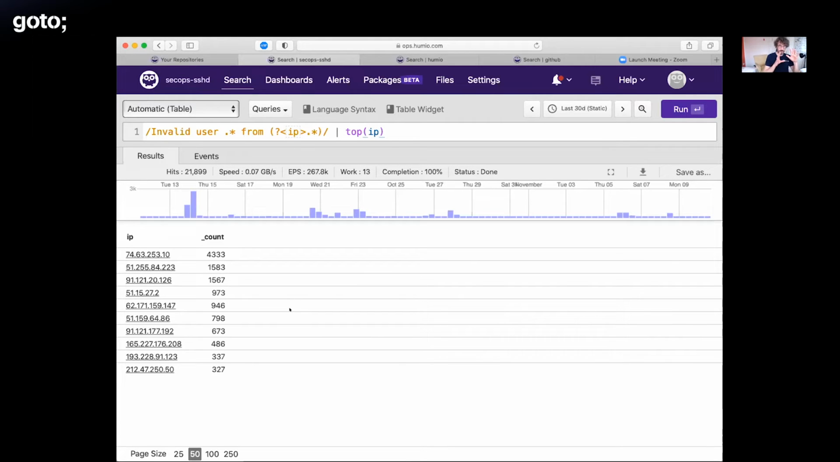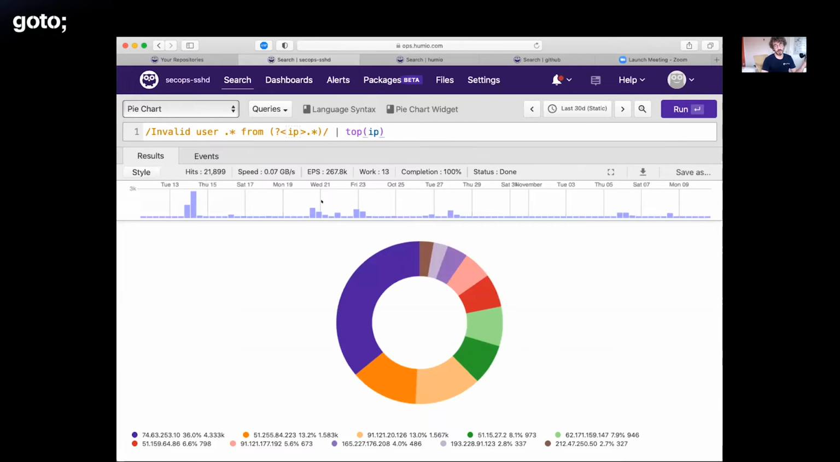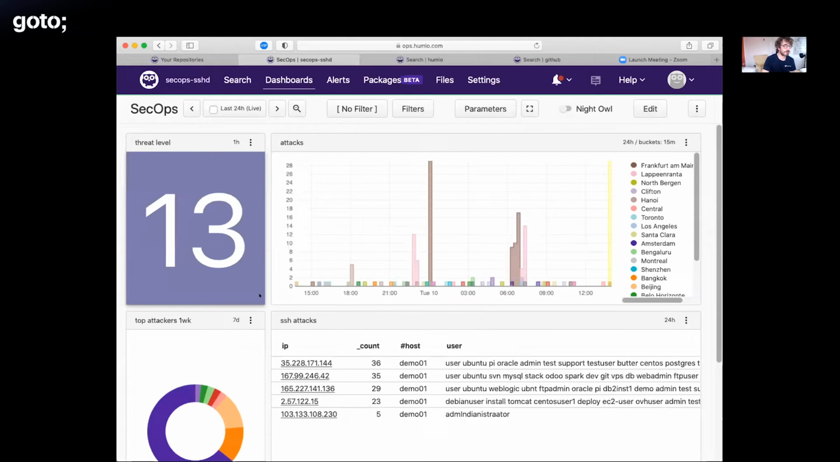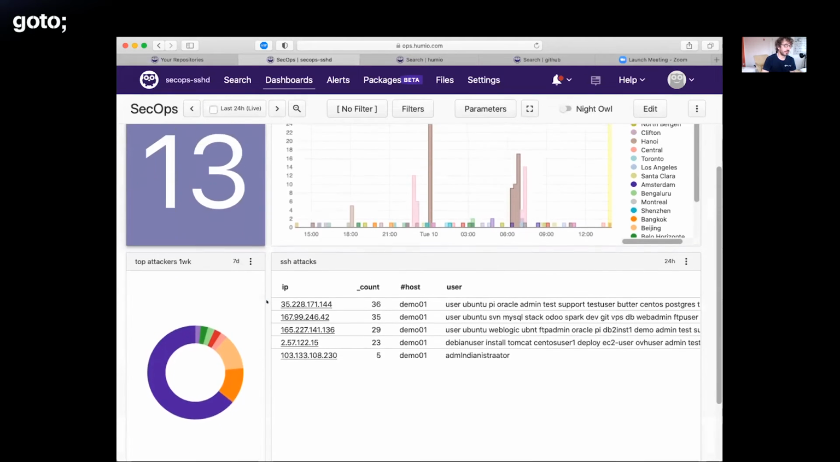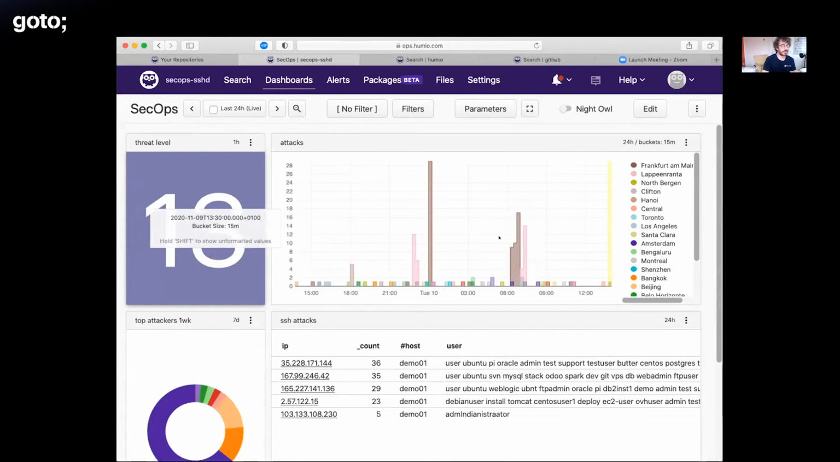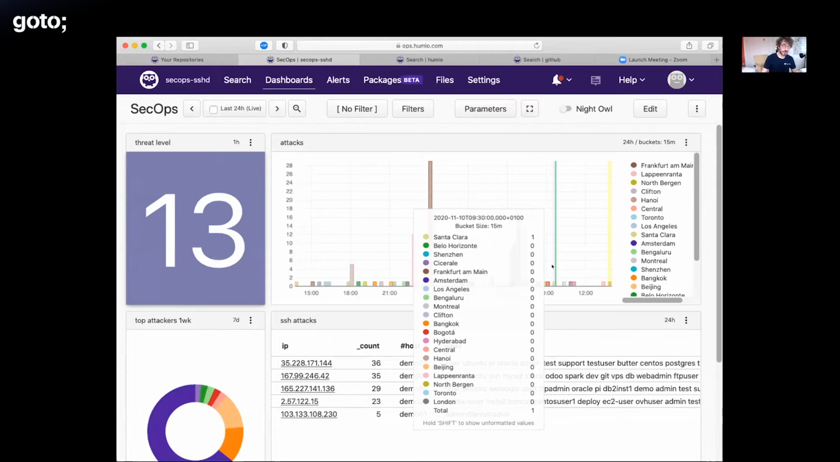So that's the core part of it. You can derive data out of it, and this can be visualized. A pie chart is probably not a good illustration of the attackers. But then you can take visualizations like this and put them on a dashboard. I have a little dashboard here that contains the same as I showed before, time charts of various kinds, and which cities they are trying to attack from, etc.